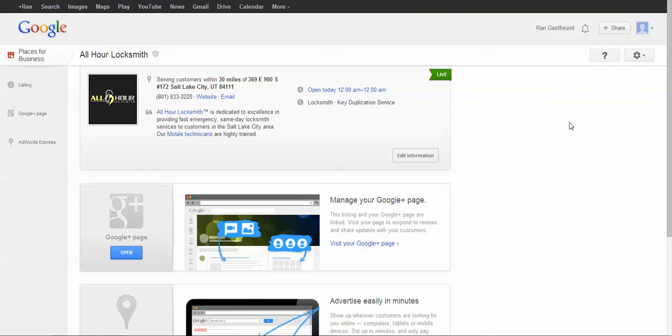I know that Mike Blumenthal posted that you can actually transfer ownership of a listing now. In that case, I wanted to expand on that: not only do you not have to transfer the ownership, you can actually assign a manager to the Google Places listing. Now, there's a little bit of confusion here on what a Places listing is versus a Google Plus page.